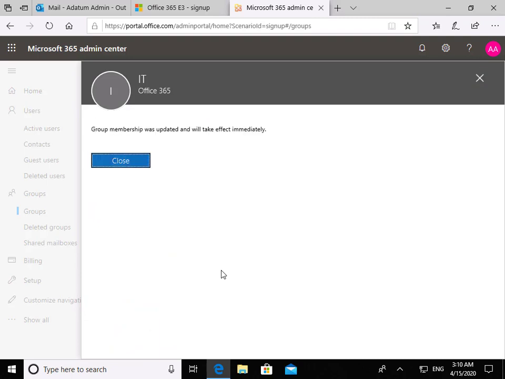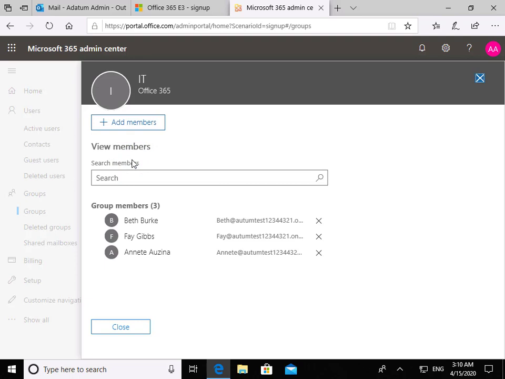And what we've now done, we've now added the members to the group. And that's the end of this demonstration of managing users and groups in Office 365. Thank you.